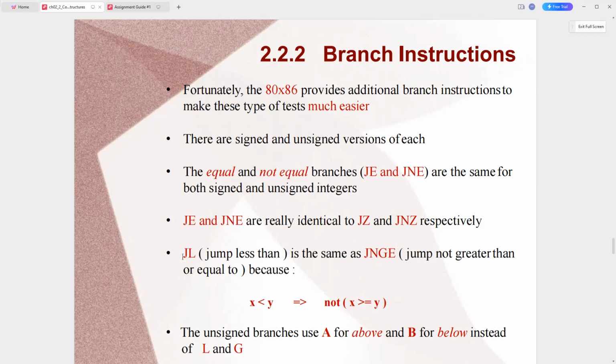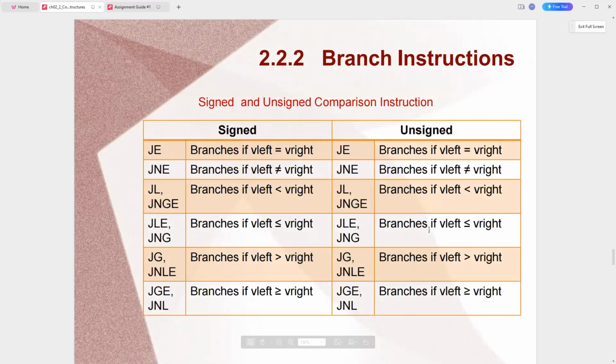However, we also have things like JL, which is jump less than, which is the same as just your JNGE or your jump not greater or equal than. So something like this. We also have A for above and B for below. The complete list is like this, right?